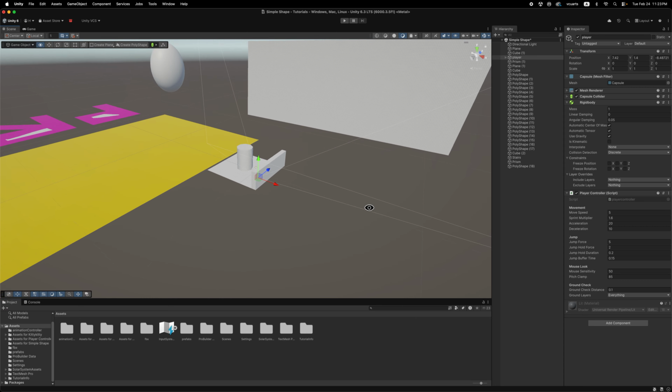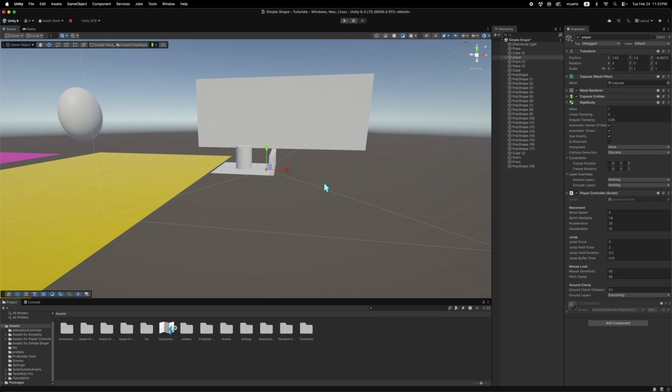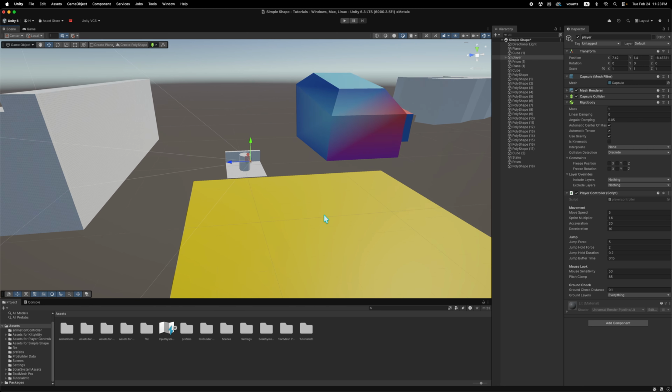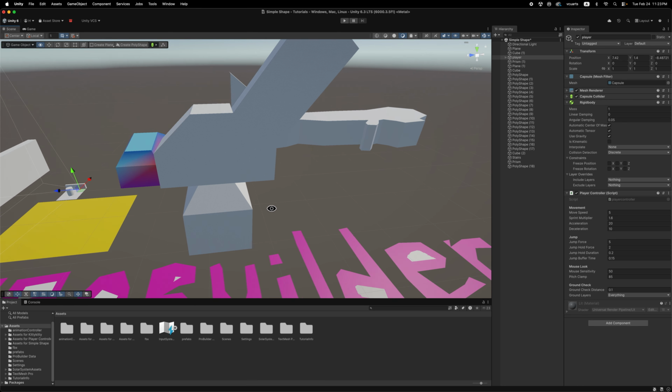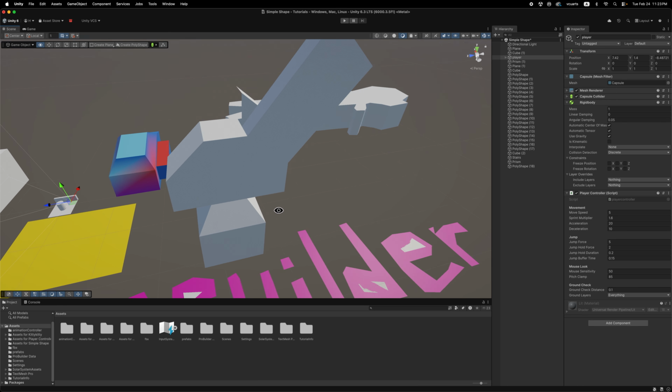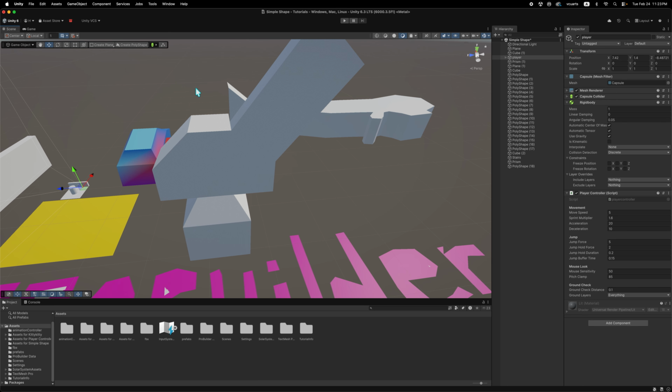And let's go to coloring. Another thing that ProBuilder is really nice for is that you can color them very easily. So in order to color this object, I'm going to go to Tools, ProBuilder, Editors, and open Vertex Color Editor.